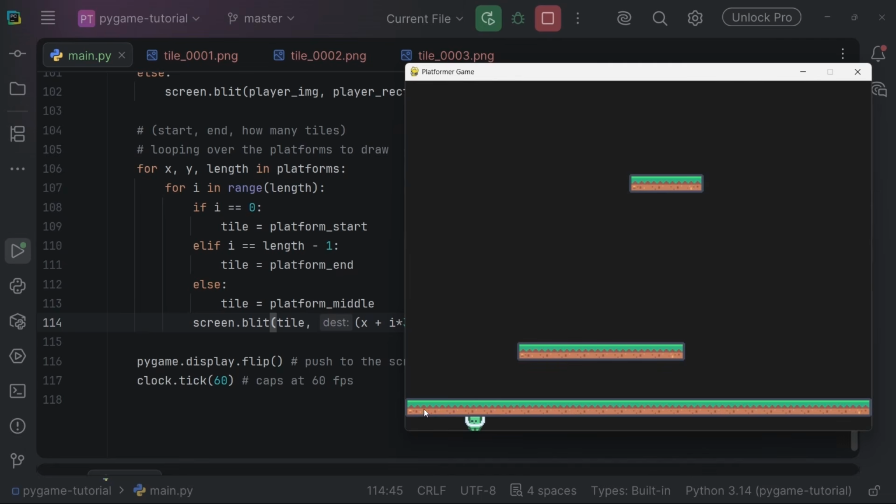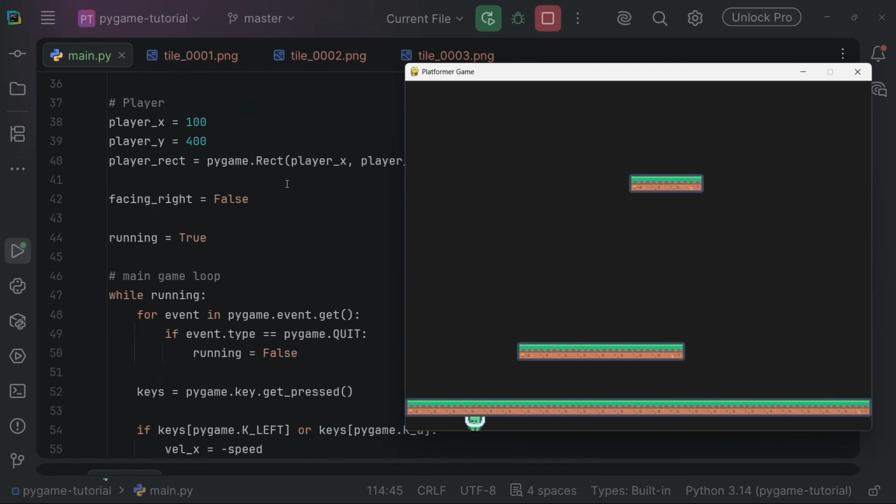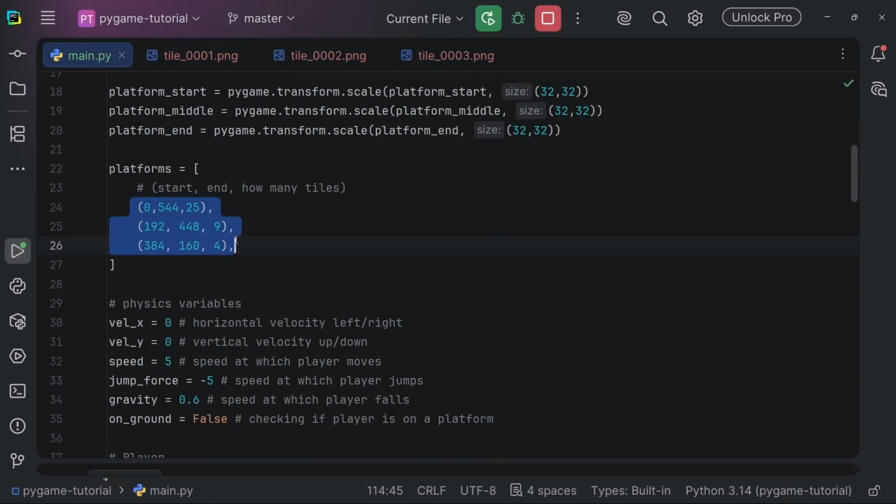And if we're drawing the first tile, so if I is 0, we're using the first one. For everything else, we're using the middle one. And for the last tile, we're using the last block. And these are just 3 different platforms. Now you might be questioning how we actually get these values.